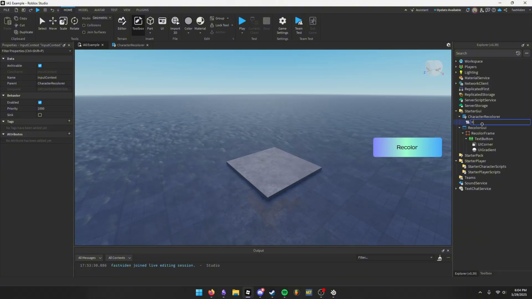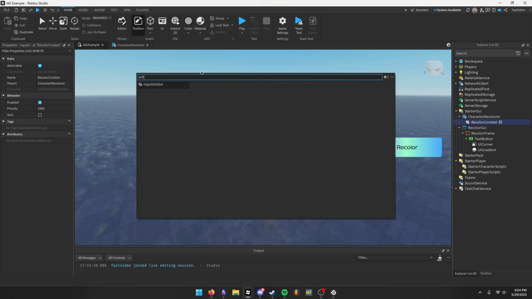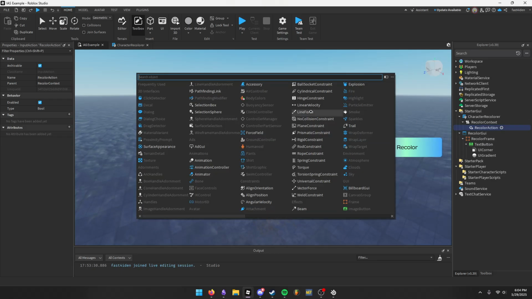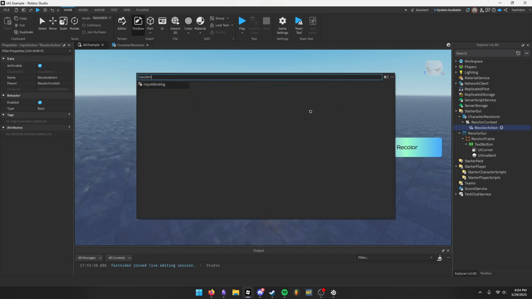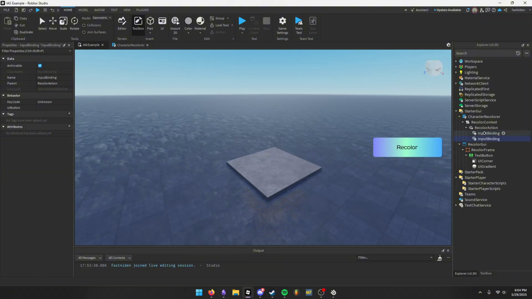But let's rename this to Recolor Context. Let's add another child, and this is going to be our action. I'll explain action in just a moment here, because it kind of relies on something to make sense. So, keeping with the theme, I'm going to rename this to Recolor Action. And I'm going to add an input binding. I always duplicate my input bindings at least twice for another reason I'll show here in just a moment.